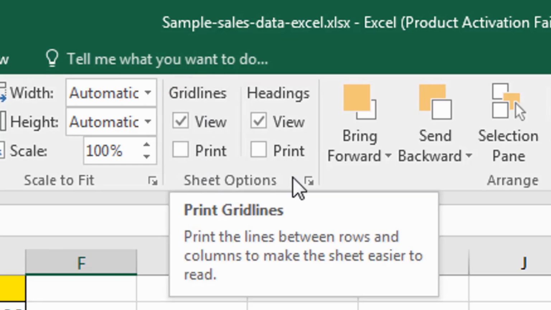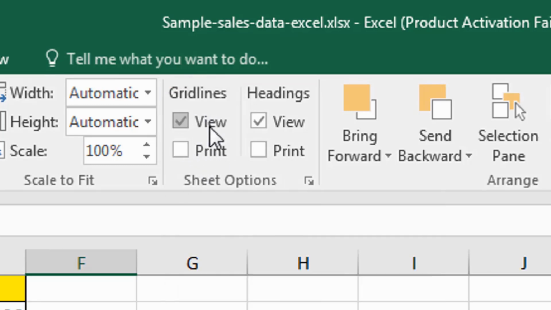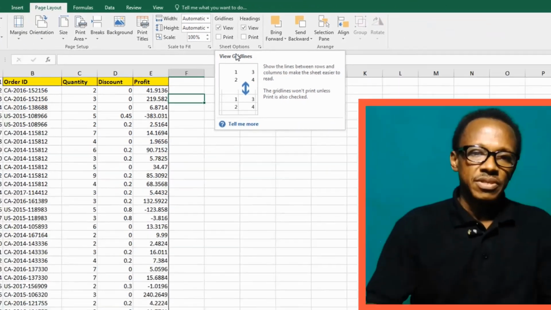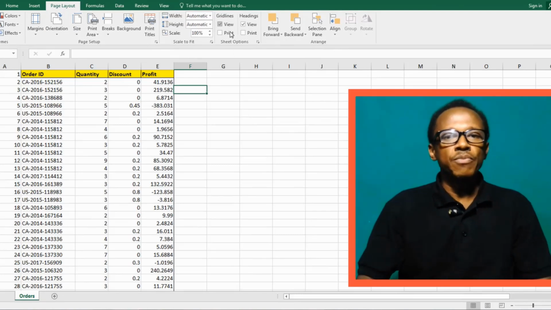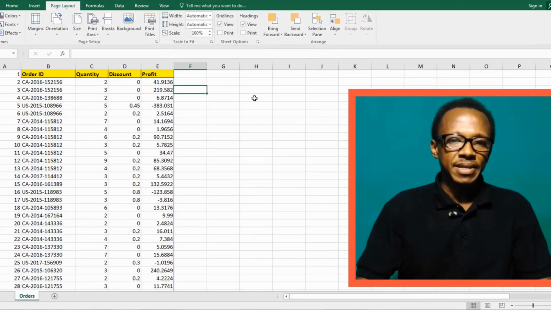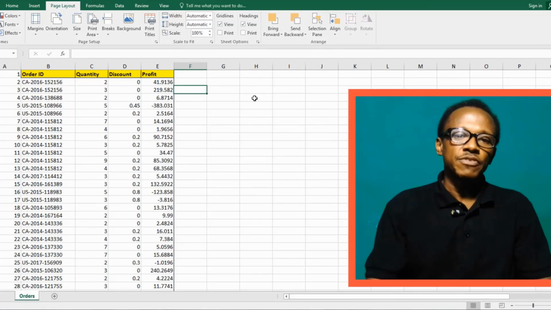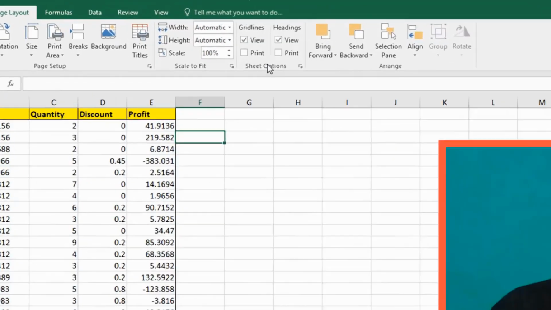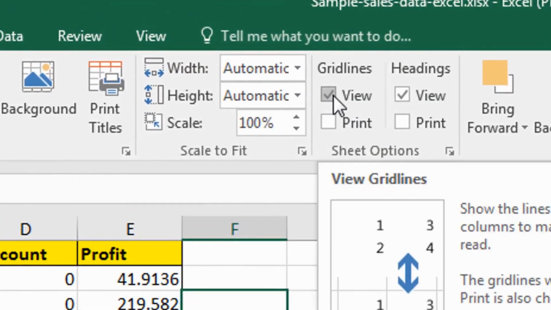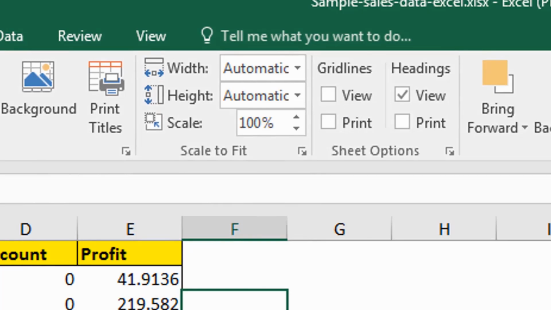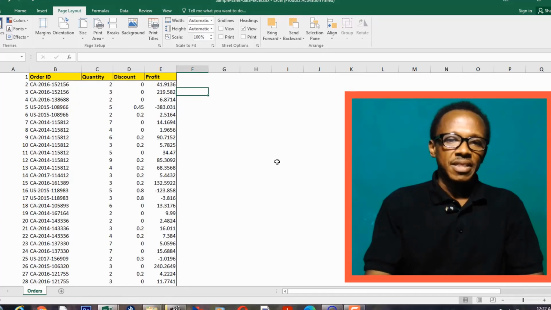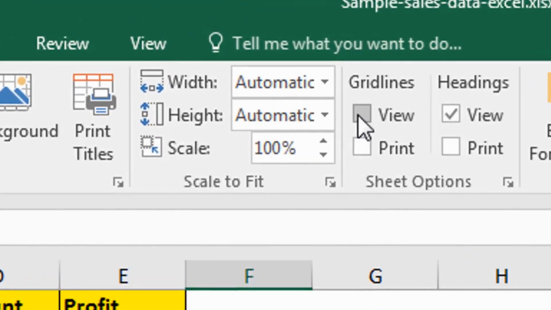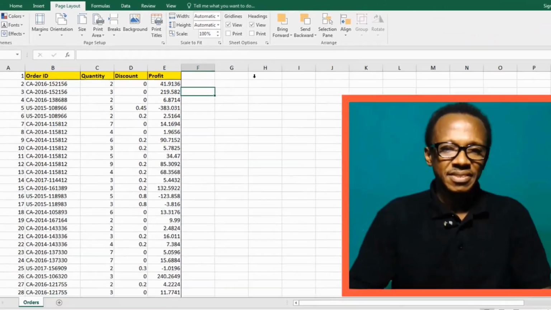The first one is view. Now, by default, these grid lines are visible because the view is checked. Okay, if for some reason you want to make them disappear, all you have to do is click on this and uncheck it. And you see that the grid lines are gone. Looks just like Microsoft Word. Okay, now if you want to bring it back, you check again and the grid lines are back.